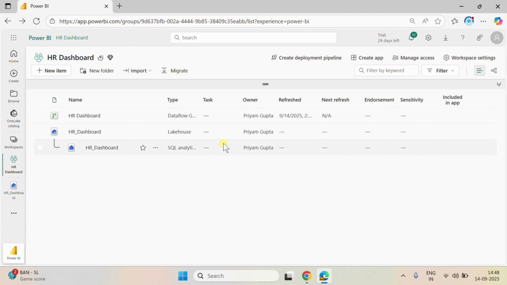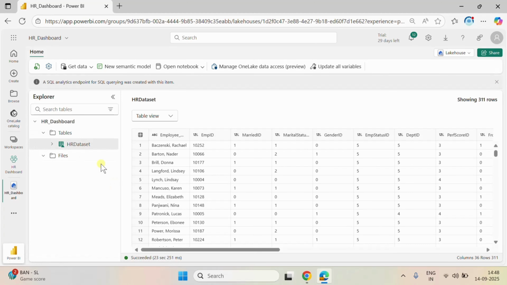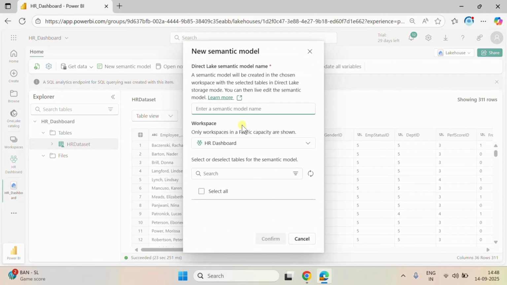As you can see, the dataflow has been successfully published. Let me open the Lakehouse and show you the table. This one is our table which we have just now loaded. Now let me quickly create the semantic model. Let me click on new semantic model and name it HR dashboard.